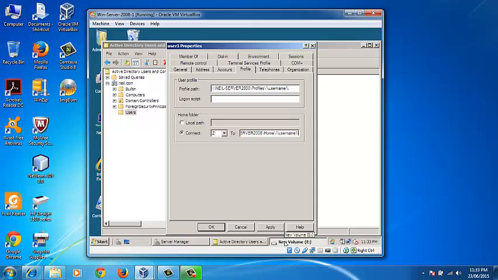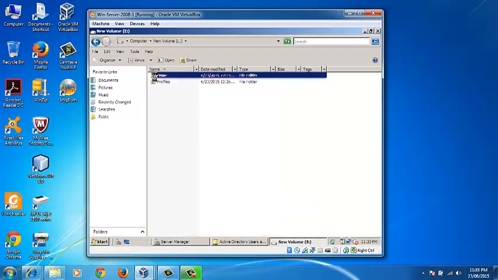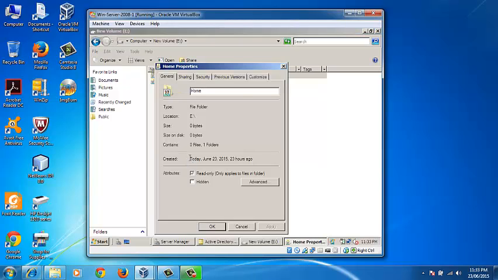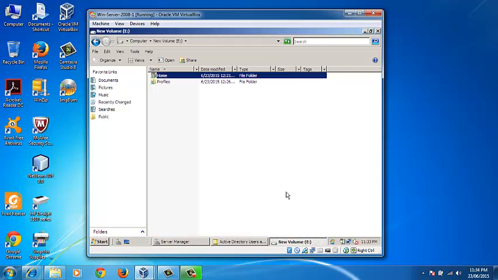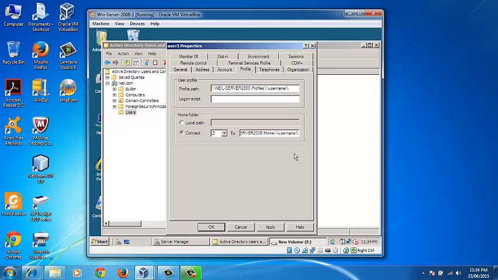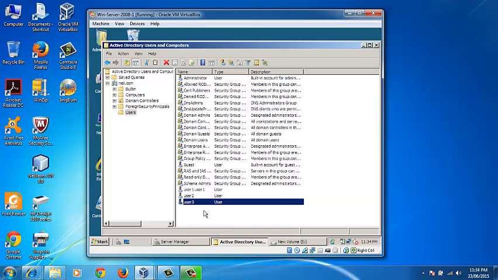Okay, let me just double check my home path here. Need to get it right. Great. Okay, so if we click apply, as you can see, the user name is now user3. So we click OK. So now user3 is set up with a profile path.